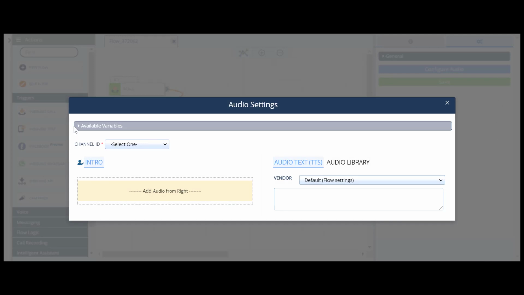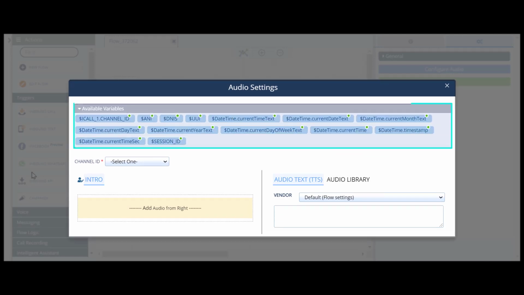At the top of the window is the Available Variables drop-down. Both system-wide variables and variables unique to your flow appear in the Available Variables section. System-wide variables are date and time placeholders. These could be used behind the scenes in flow routing logic for holidays or after hours, or in customer-facing messages, like letting a caller know their most current account balance.